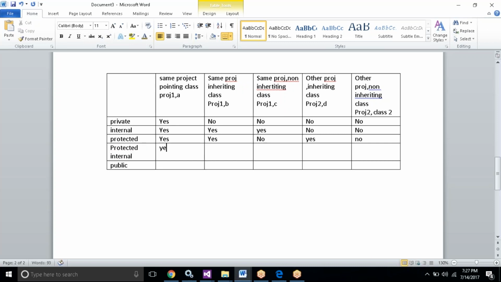Now protected internal, in the sense, it's a combination of protected and internal, right? Because of internal we can access the same project anywhere, am I right? Yes. Because of the internal, we can access the other project derived class also. See, protected means we can access other project derived class also. Because of the internal, we can access anywhere in the same project. So, protected internal cannot access other project non-derived class.